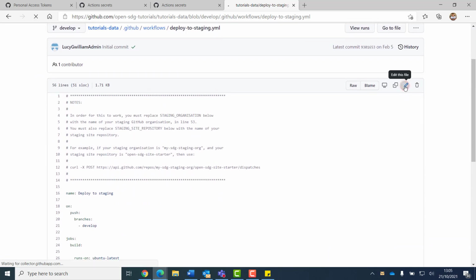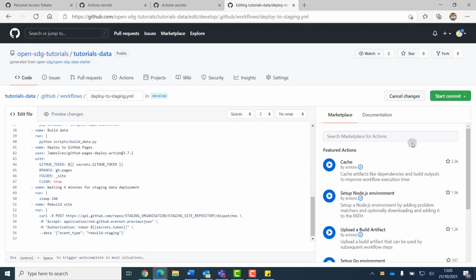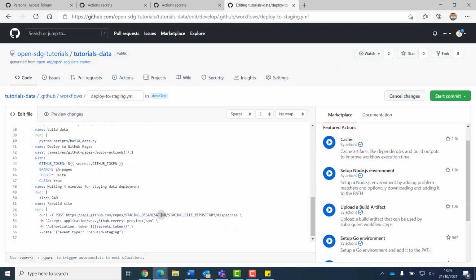In line 53, swap staging_organization for the name of your organization. So in this case, it will be open-sdg-tutorials. Similarly, swap staging_site_repository for the name of your staging site repo. So in this case, it will be tutorials-site. Note, depending on when you created your Open SDG platform, the line number might be slightly different.